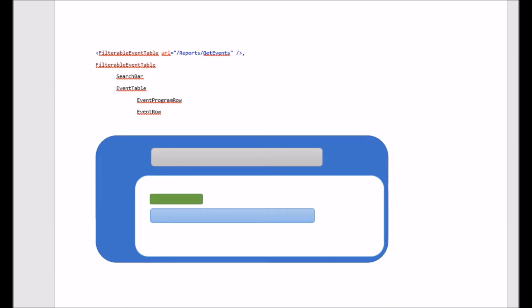Let's recognize these components. FilterableEventTable is going to be the blue one. SearchBar, the gray one. EventTable, the white one. ProgramRow, EventProgramRow, is going to be the green one, and the EventRow is going to be the light blue. All right. So what is going on inside these components? The FilterableEventTable is the main handler, the one that's going to handle all the other components, but it also is going to get the URL in order to go into the server and get that JSON file that we need.